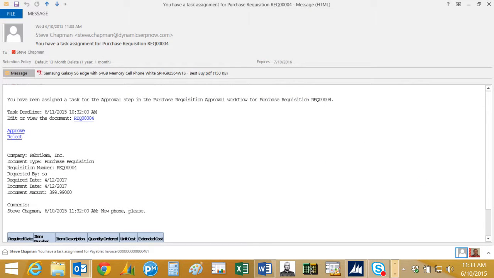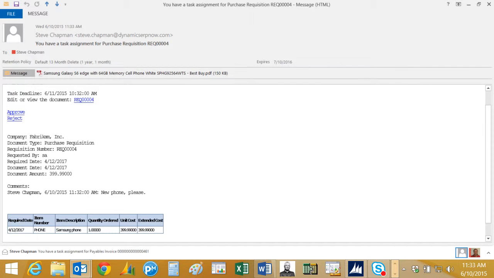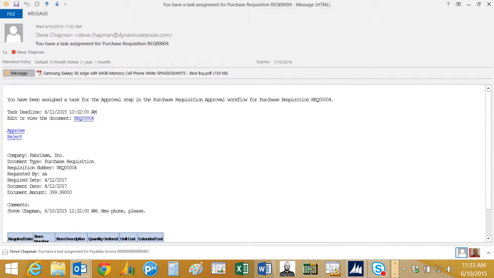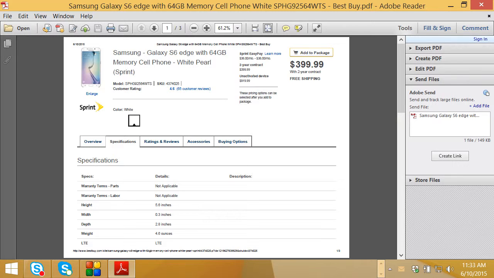So this is the email I received as an approver on the workflow for this particular requisition. This is pretty much a standard message, but you can modify it if you want to. I chose to modify it by adding the details from the line down here at the bottom. You can see that. But it also included the attachment that I had attached to the requisition. So if I click on this, it'll open up the attachment.